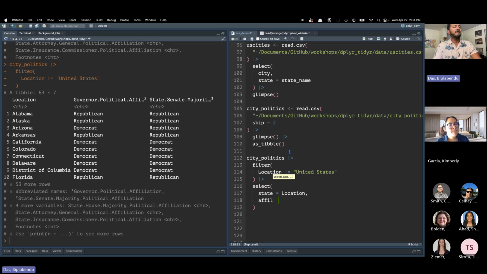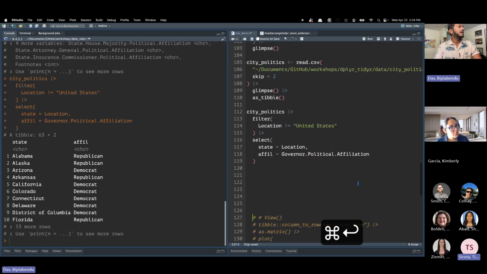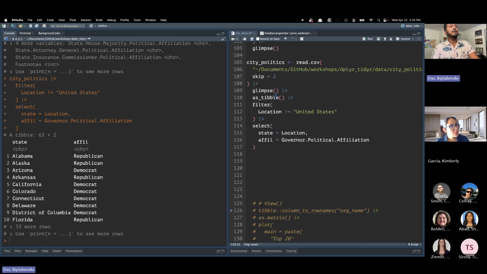I'm just going to call it FIL, which is the governor political affiliation. Oops. Let's see what happens. Okay, so this is what it looks like. The good thing is you don't have to even save it anywhere. You can save it to basically the same thing. We've been just trying it out where we type it.